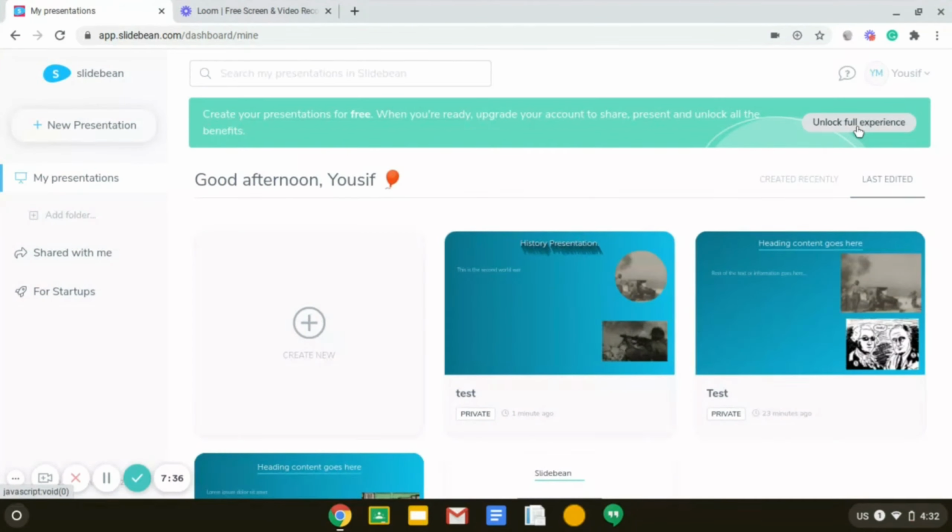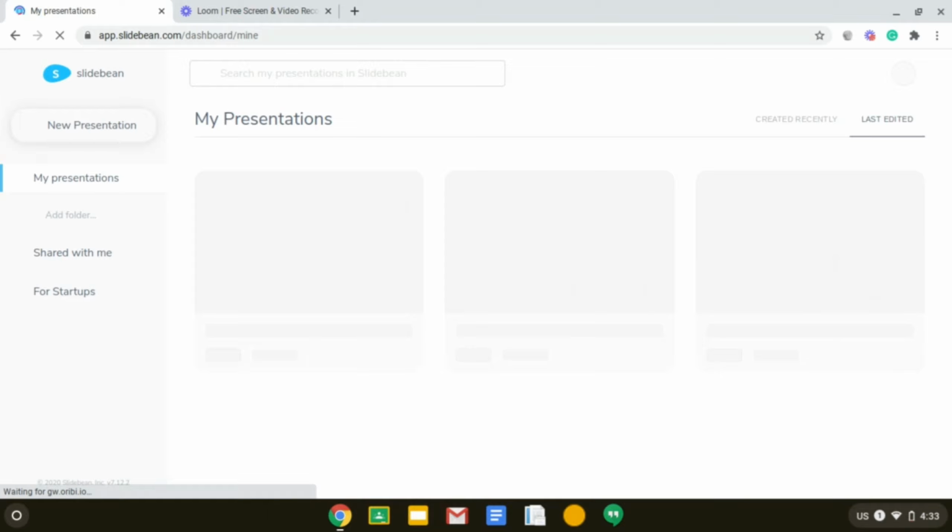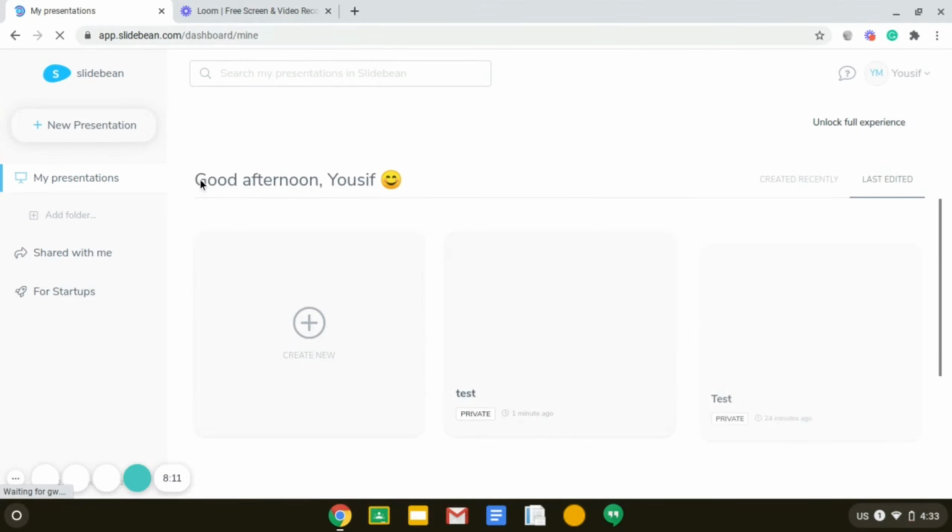And to unlock the full experience, you can upgrade your account. And so I would really recommend to start using Slidebean, as it's really beneficial for both students and teachers. And thank you very much.